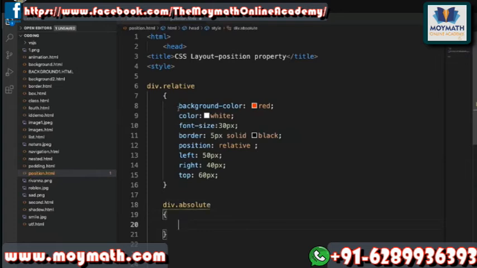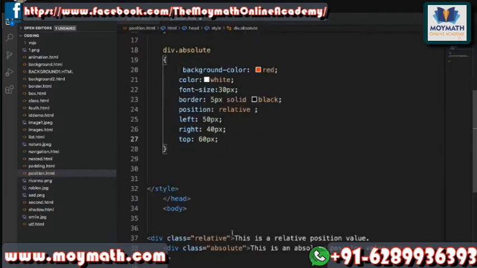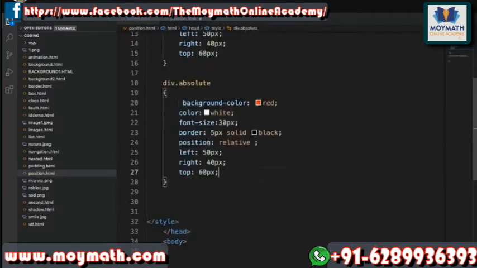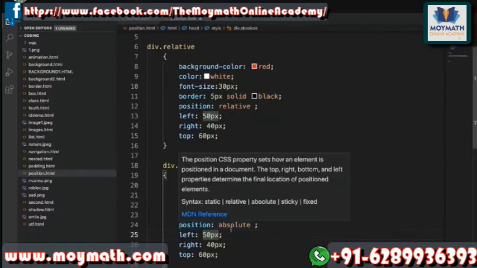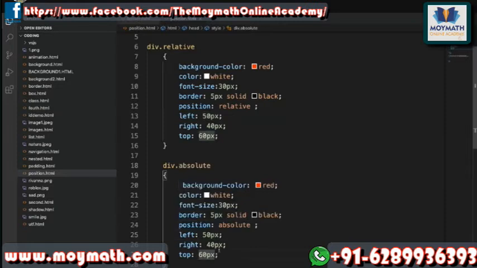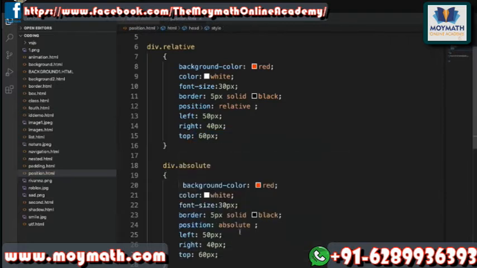Now let me write for the child by writing div dot absolute. I'll repeat all this from here, Control C, Control V. And once I repeat it for absolute, I'm telling it that you position yourself absolute. So absolute means if you look at its parent, according to its parent it will work. Parent is the above tag, and we tell it to move left and right, and bottom, and the top. Only change is the absolute.